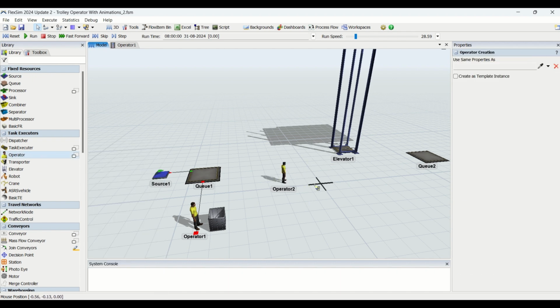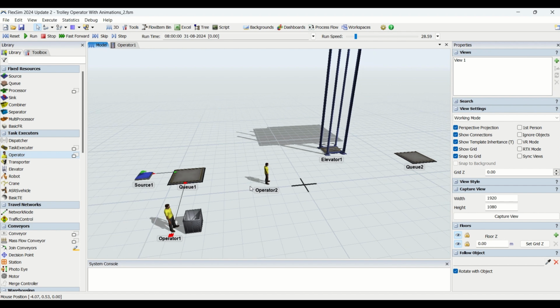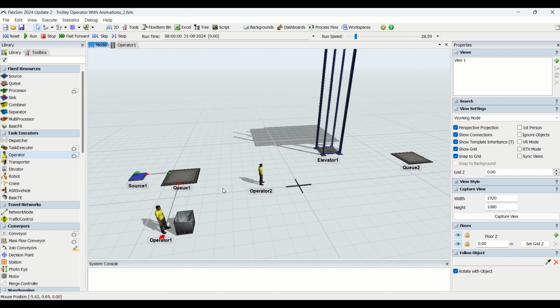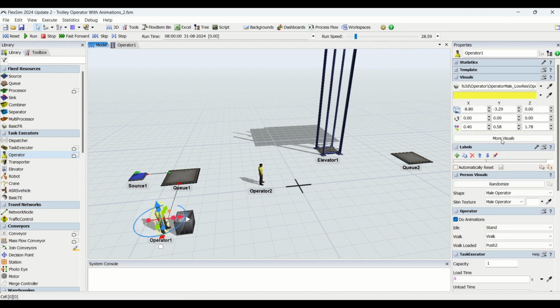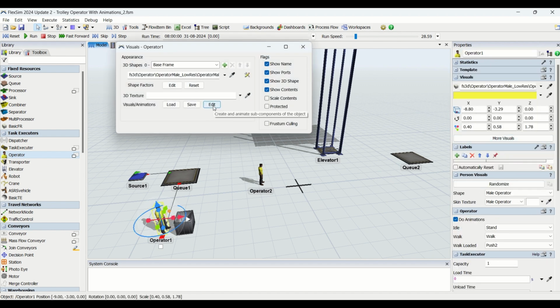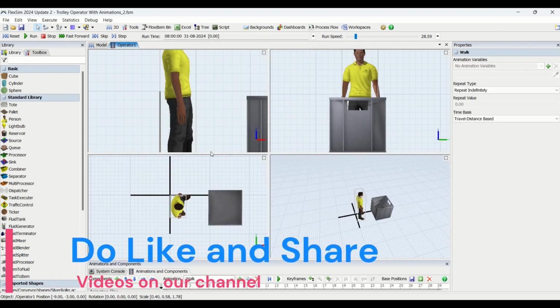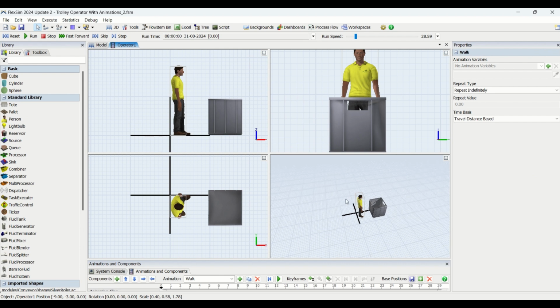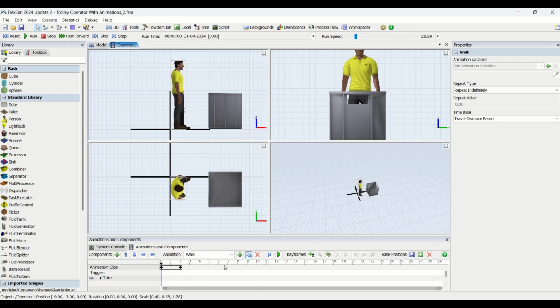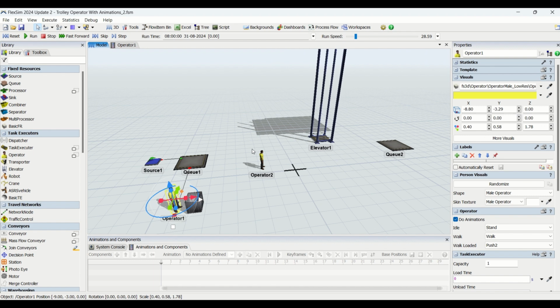Initially when you drag an operator, you are going to have an operator in this form, okay? If you click on this operator and look at the more visuals and go into the animations, you are going to see that this operator has this trolley attached in animations. I'll just make this bigger, and you can see that this toad is arranged in such a way that it is going to act as a trolley for that operator, okay?